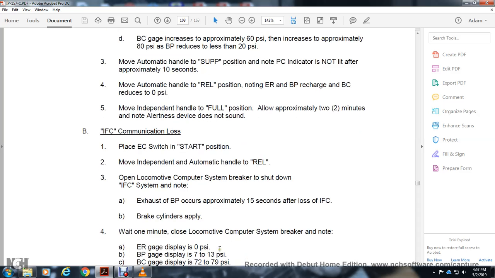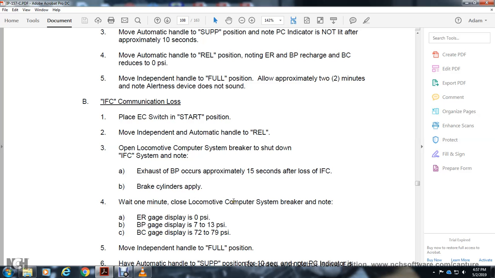sound. The IFC with communications loss. Place the EC switch in the start position. Move the independent and automatic handles to release. Open the locomotive computer system breaker to shut down the IFC system, and note that exhaust of brake pipe pressure occurs with the 15-second loss of the IFC. Brake cylinder applies. Wait 1 minute. Close the locomotive computer system breaker.